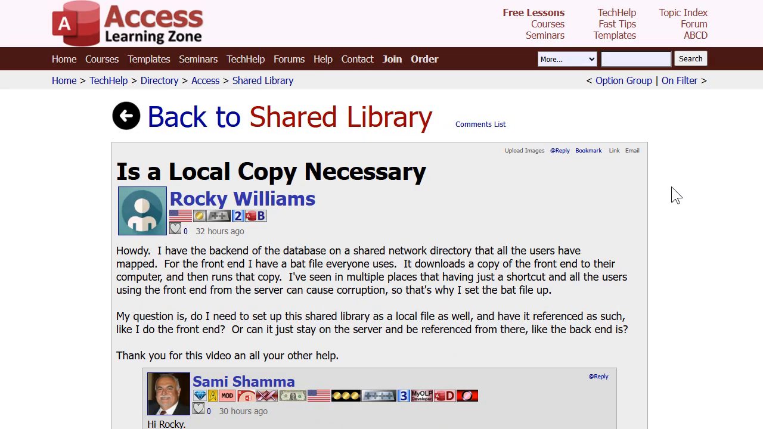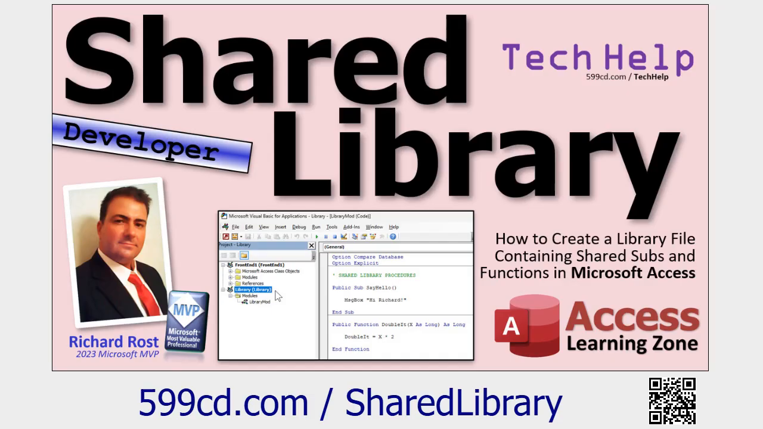Next up, Rocky Williams wants to know if a local copy is necessary for a shared library database. What he's talking about is covered in this video. It's basically where you can take all the functions and subroutines that you want to have in multiple databases, and you don't want to have to copy them between the different databases, right?